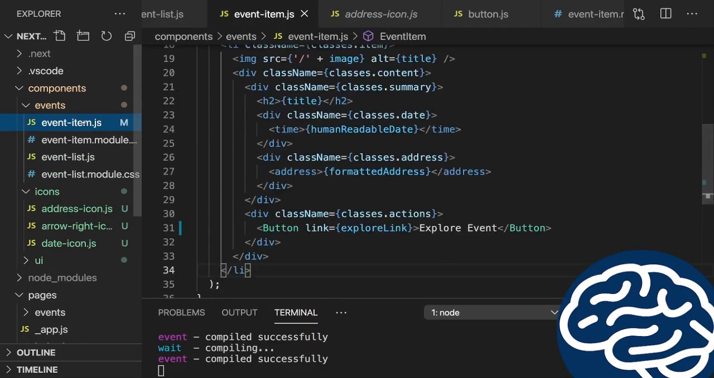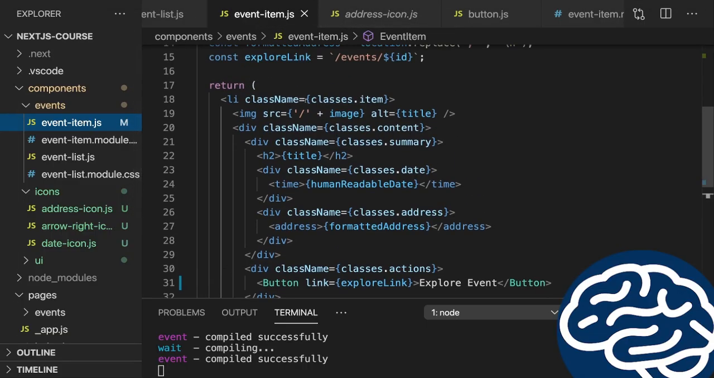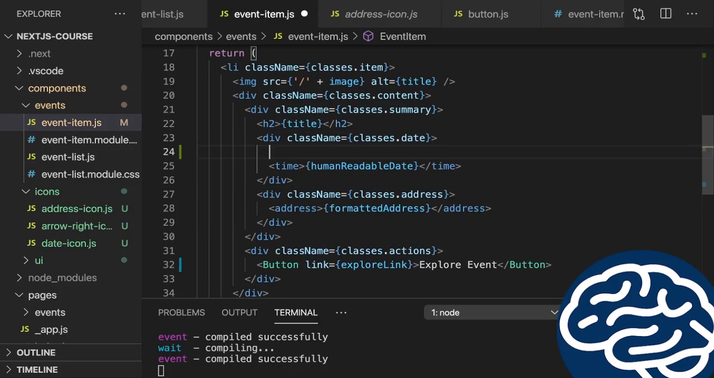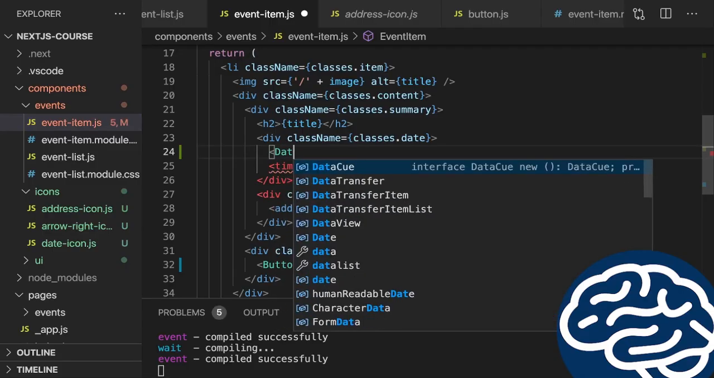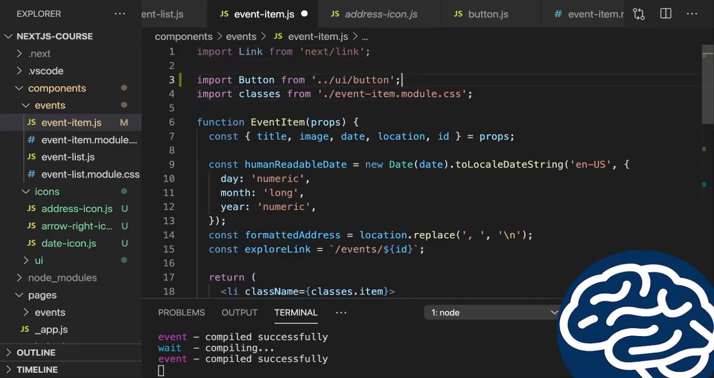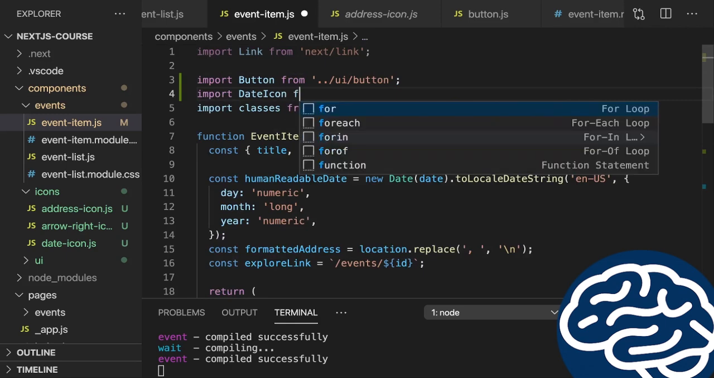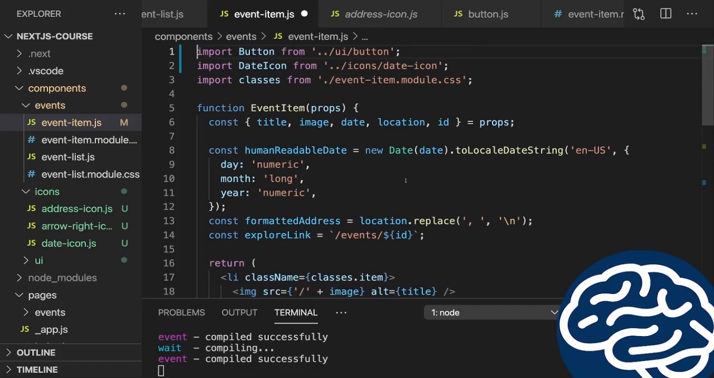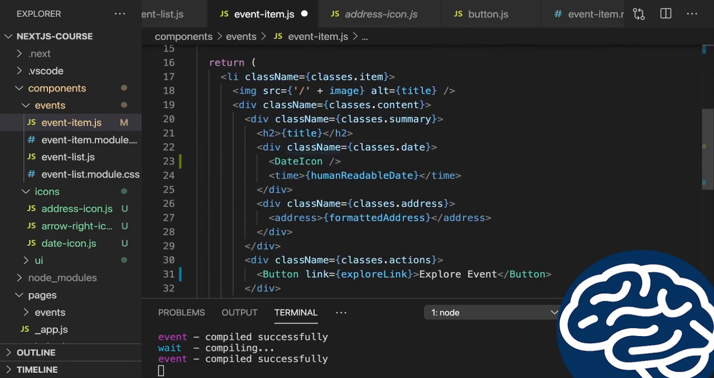Now, with these components added, we can go back to eventitem.js, and there I now got a couple of places where these icons should be inserted. For example, here in front of the time. There I want to render the date icon, so I'll add it here, and we now need to import it. We need to import date icon from, and then go up one level into icons, date icon like this. We can now also remove the link import, by the way, since we're not using the link component in this component anymore. So that's the date icon added.